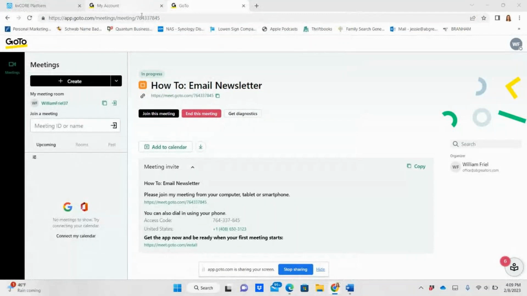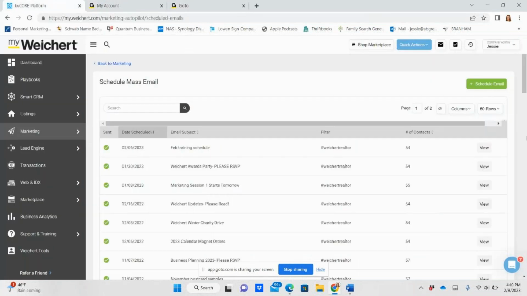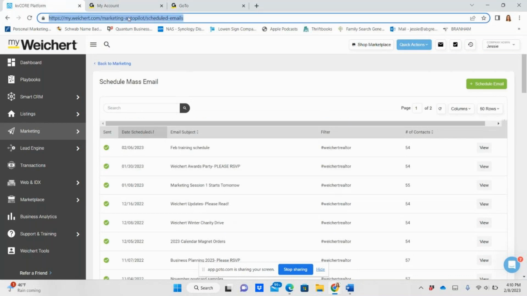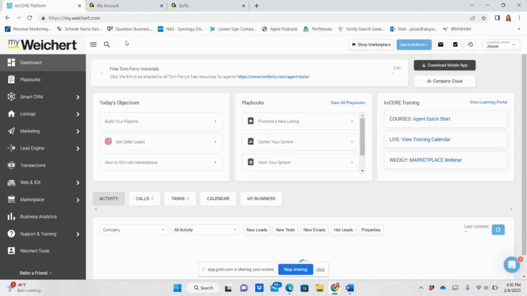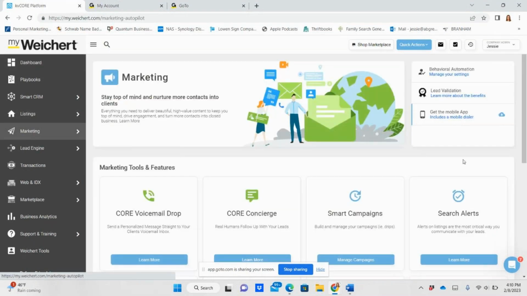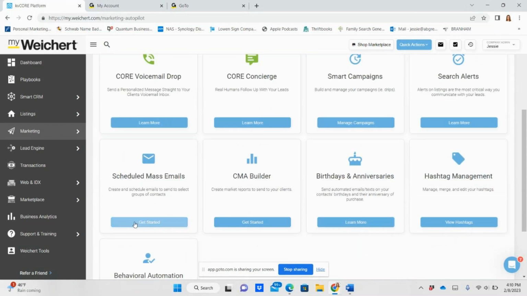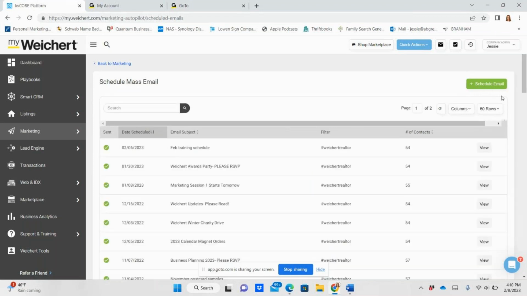Hi everybody, today we're going to teach you how to send out a mass email to any group of people that you'd like at one time. So from KV Core, which is my.weigert.com, over to the marketing tab on the left, scroll down to scheduled mass emails and click get started. And then up on the top right, this green button, schedule email.